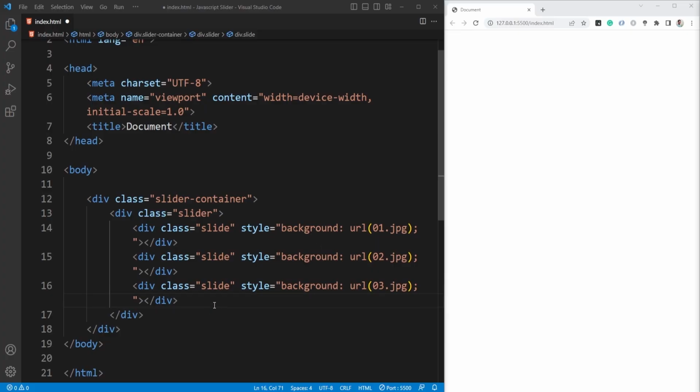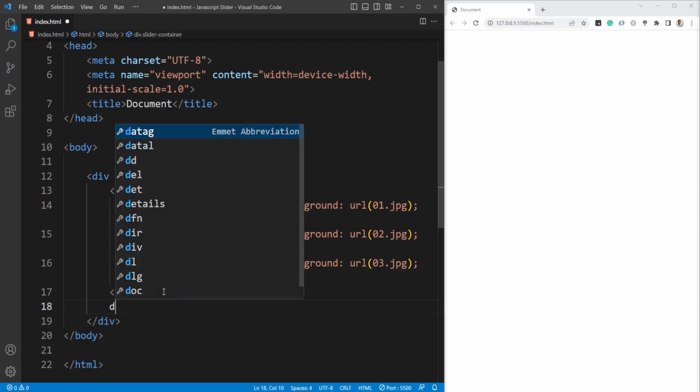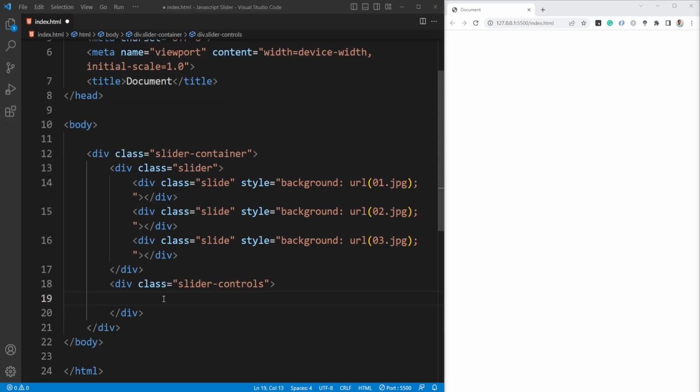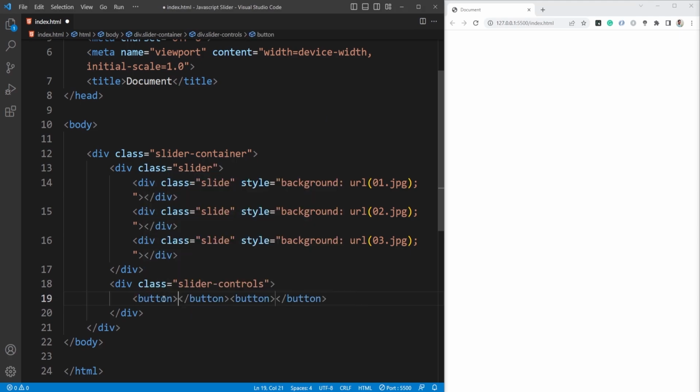And now we need to take 2 navigation buttons to control the slider. For that, outside the slider, here I'm going to take another div tag. div dot, and I'm going to take the class name slider-control. And inside the slider-control, I'm going to take 2 buttons. In the first button, I'm going to type previous, prev. And in the second button, I'm going to type next.